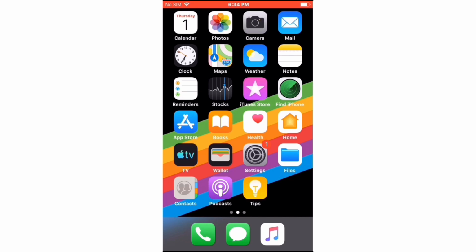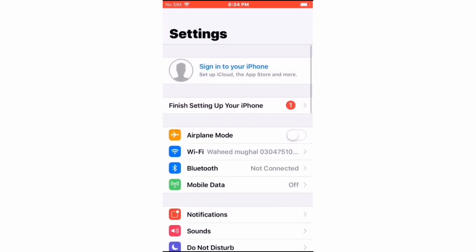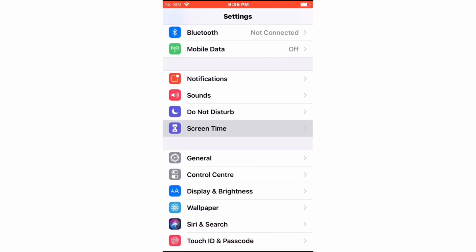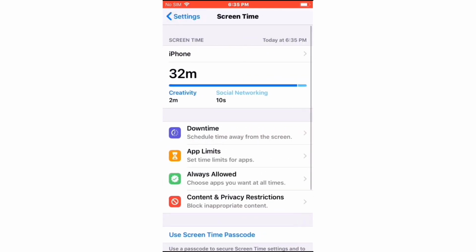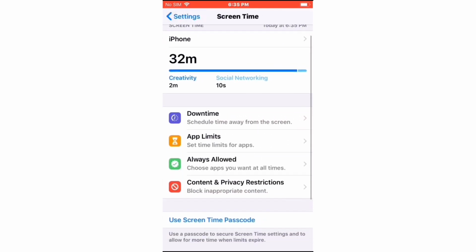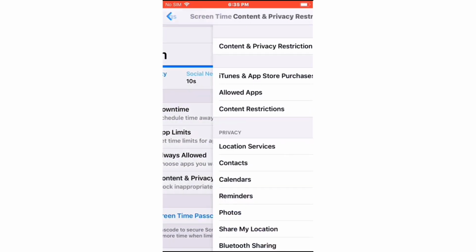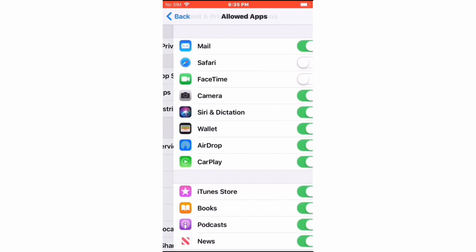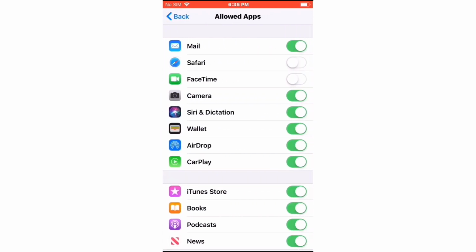So go to setting app on your iPhone. On the setting page, tap on screen time. On the screen time page, tap on content and privacy restriction. Next, tap on allowed apps. Now toggle on FaceTime and Safari apps.